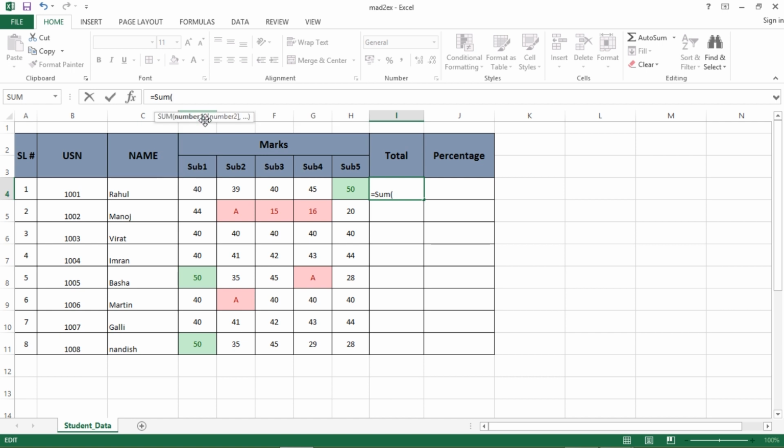Type sum, open the bracket, and select from where to where you want. I want from here. You can select the cell, hold the shift and select the last cell, the range you want to calculate the summation. So I selected this. Now I will close this bracket, hit enter. It will calculate the sum from this cell to this cell.